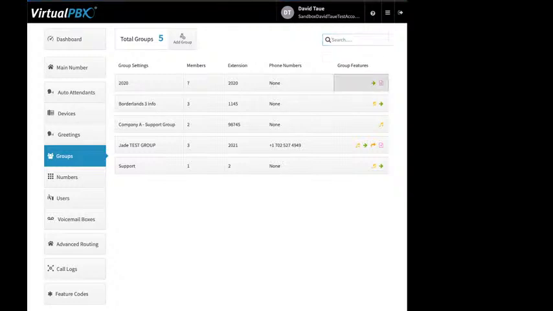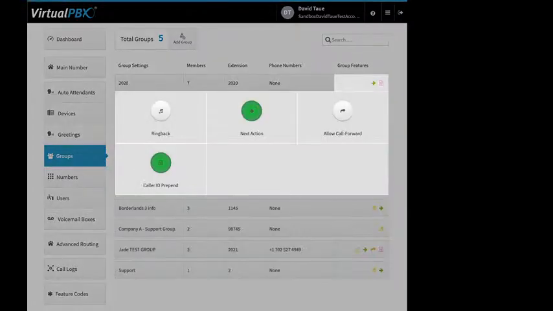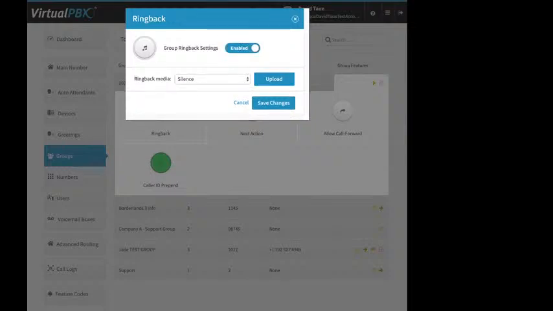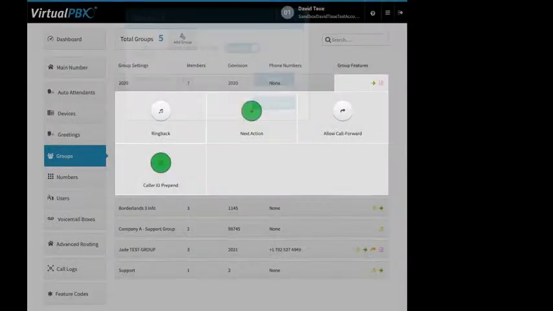All right, then we've got group features. First is ring back. This is essentially hold music that plays until one of your staff members picks up. So first you would click enable, and then you would upload a .wav, .mp3, or .ogg, recorded in mono, under 1 megabyte. The main thing to remember about this file is that its duration should match the ring duration of your group, that 120-second default, because the system will not loop the file for you. And then you would click on Save Changes.